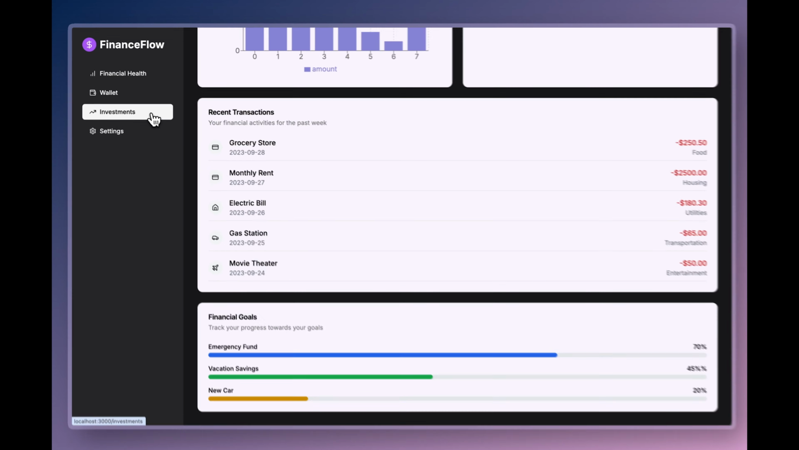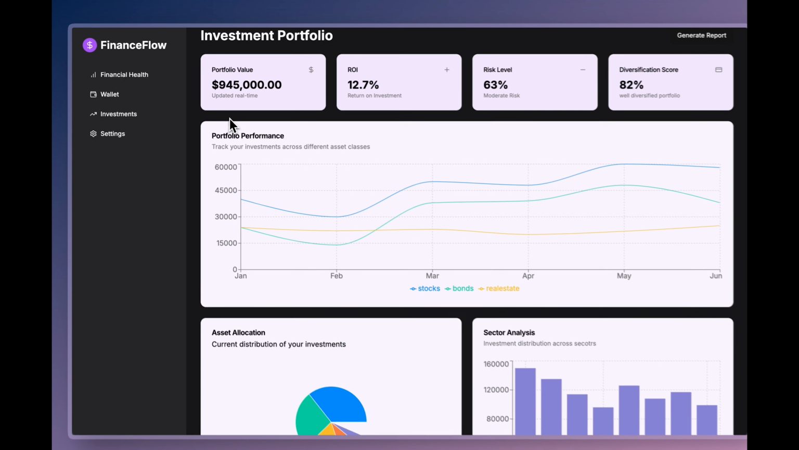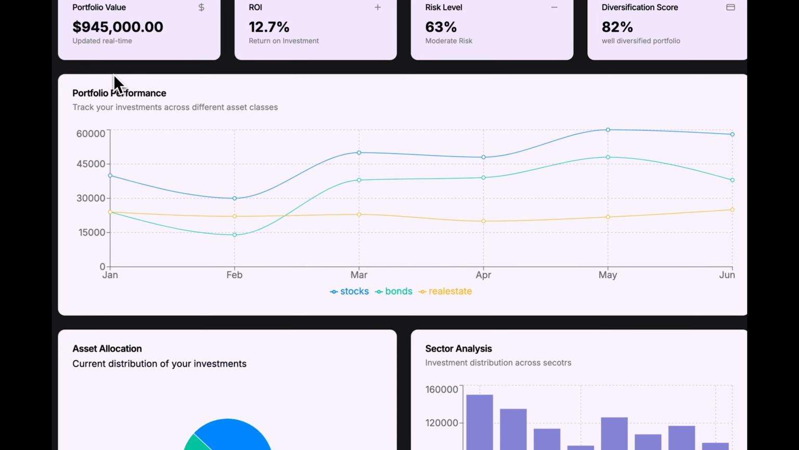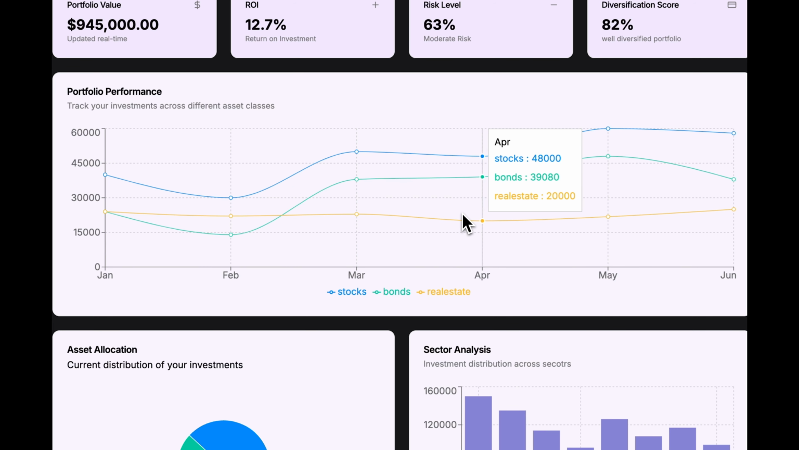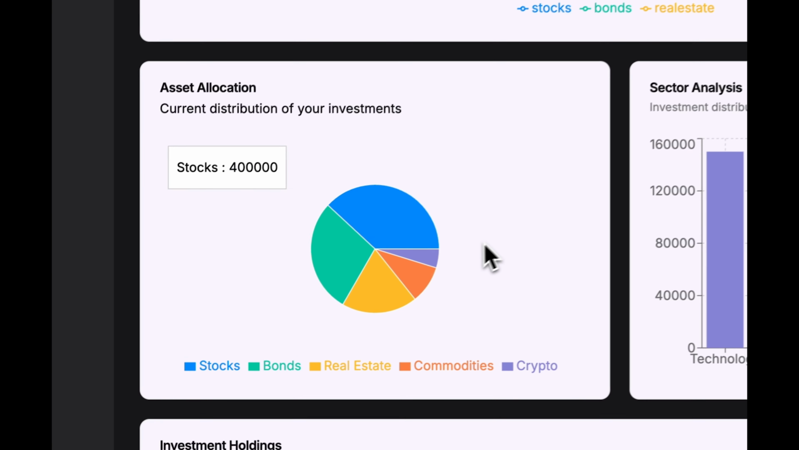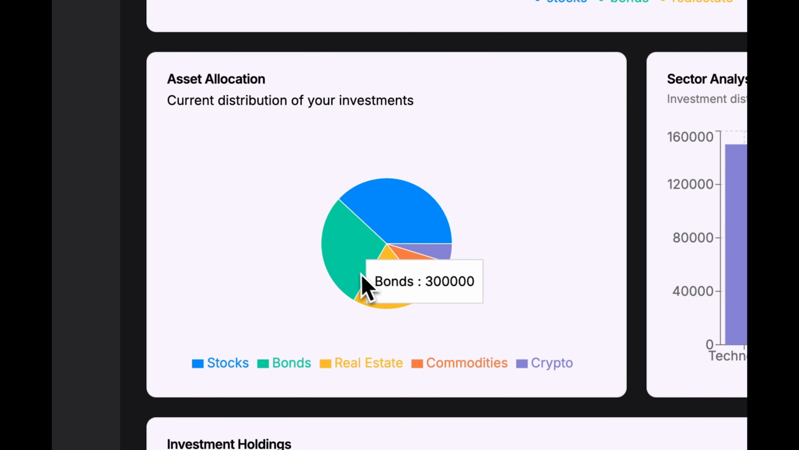Finally, to finish things off, the third dashboard will focus on investment portfolio management. We'll start by building a portfolio performance tracker, which will monitor how your asset class distribution changes over time. Next, we'll create an asset allocation pie chart to visualize how your investments are divided across 5 unique asset classes.